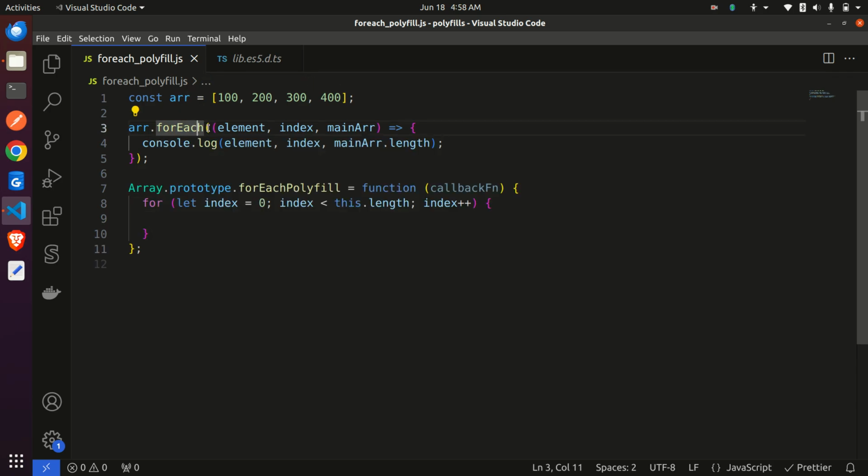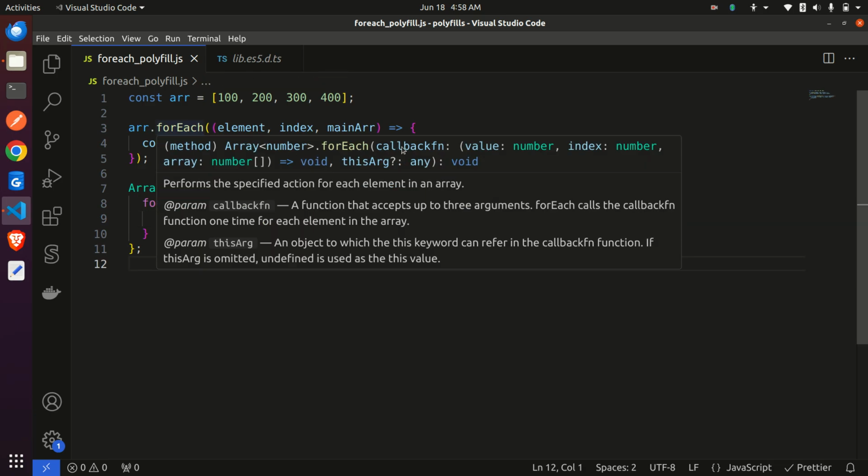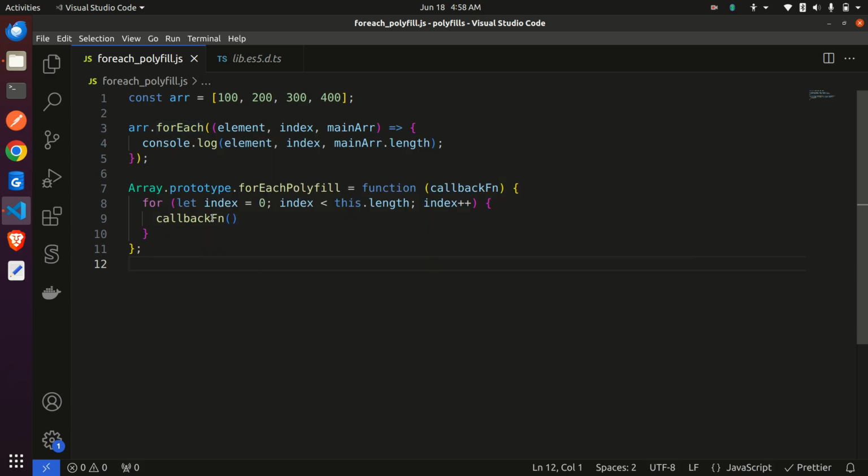We can see that whenever we are iterating through each and every element, we are calling this callback function over and over again. Therefore, we will be also calling the callback function. In this callback function, we can see that the first parameter will be an element, the second one will be the index position, and the third one will be the whole array. So we will be passing the same arguments in this callback function.